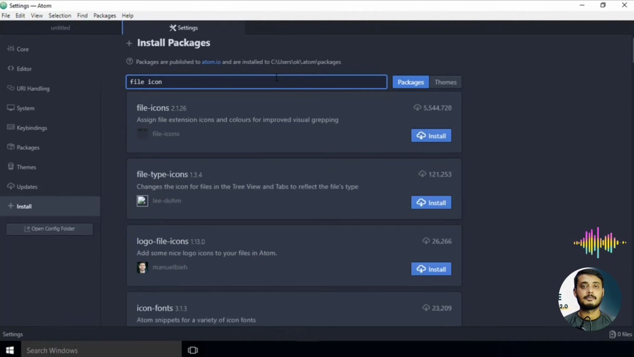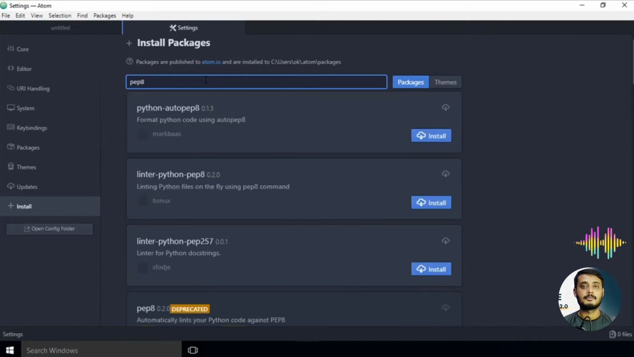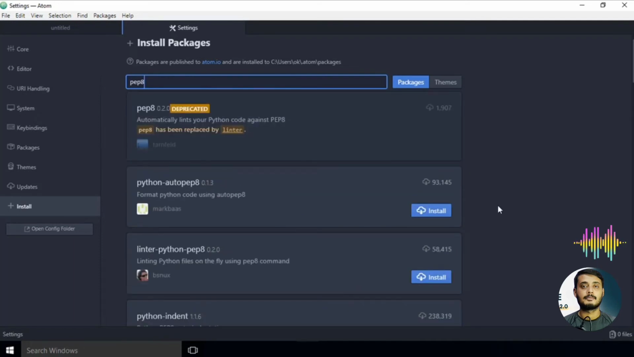You can easily work with HTML, CSS, JavaScript. So it totally defines it and it has some icons. So let's start with this one. And the other package that I will recommend is Pepe. Python autopepper package formats automatically for maximum Python code, and confirms the PEP 8 style guide.